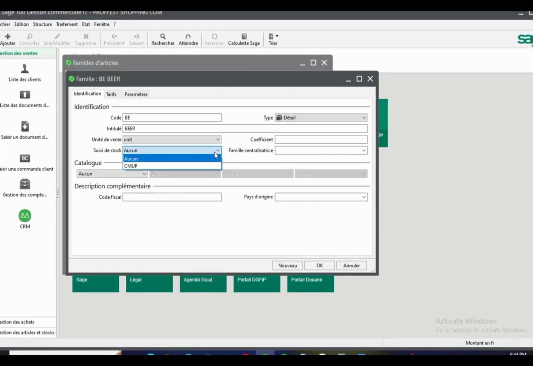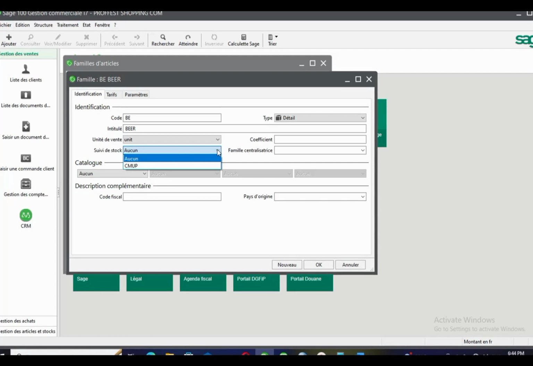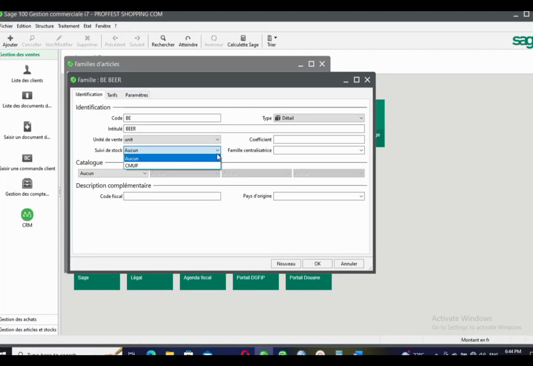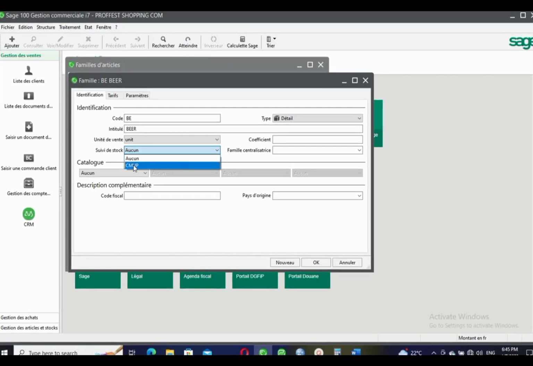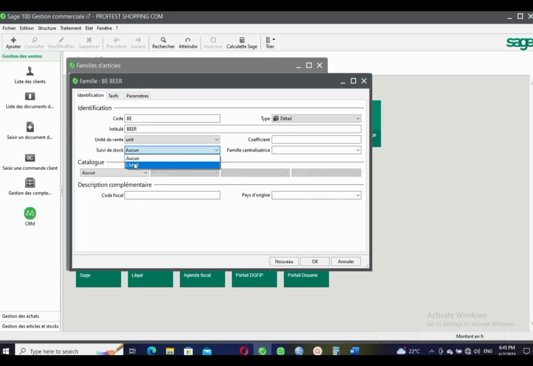Suivi de stock simply means the stock management system, I mean the stock valuation system. In some other versions of this software, you will see FIFO, LIFO, WAC, and in French here CMUP means WAC, the abbreviation for weighted average cost. It means it is going to accumulate all the purchase prices for all the periods, and give it as a unit exit price.